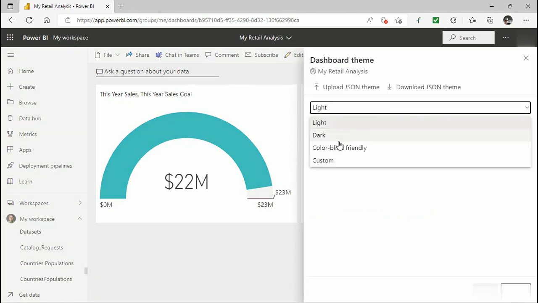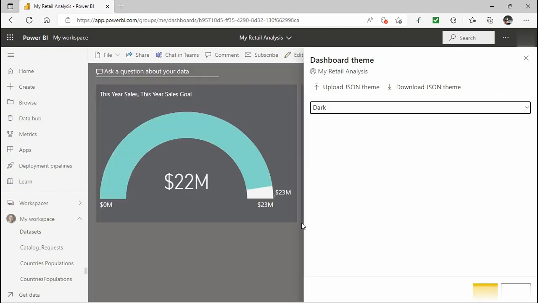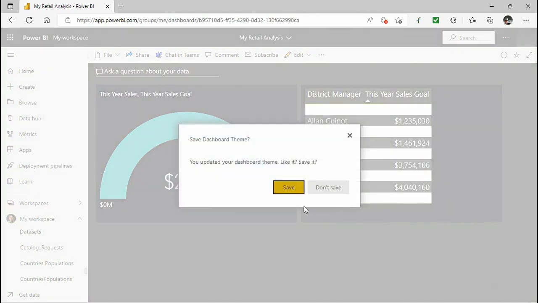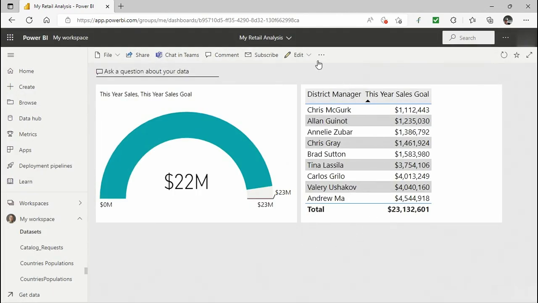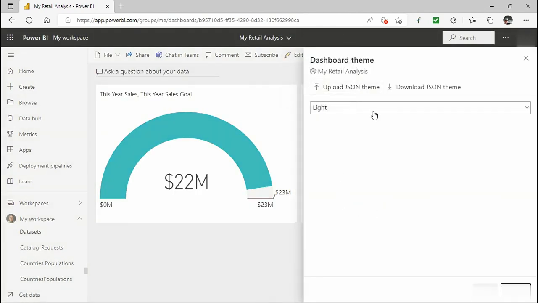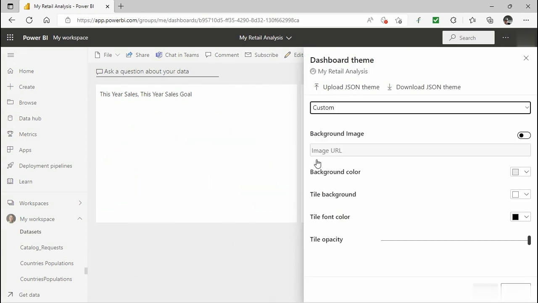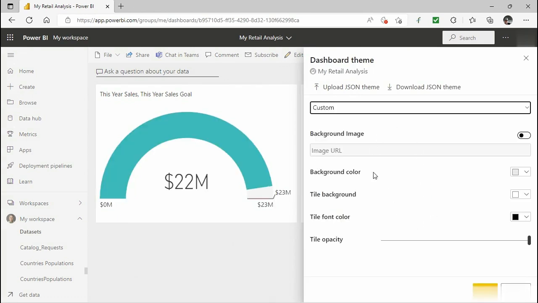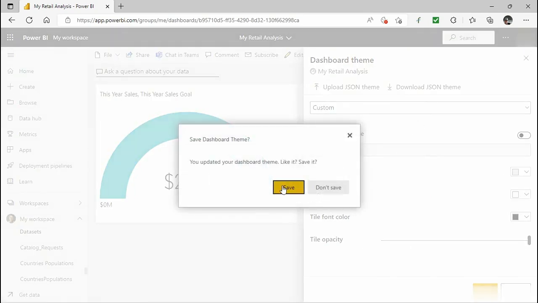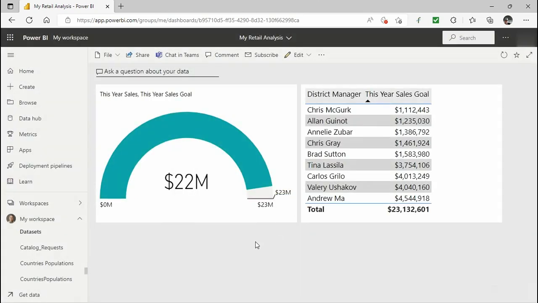The current theme is light. I could choose a dark theme. That looks like this. Do we like it? Not really, so I won't save it. And if I wanted a custom theme, I can upload a JSON theme. Or I can create a custom theme by choosing custom background, tile, and font colors. But we'll stick with our light background that we have right here.